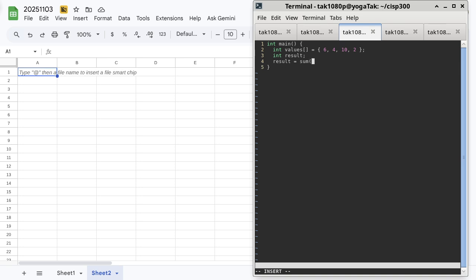So result is the value of summing, and we're going to pass the values as the first argument, and we're going to pass the number of elements as the second one, which is a 4 this time. And the first index is a 0, so we'll just pass a 0 here. And then we go back. Oh, wait, I have to say return 0 here.